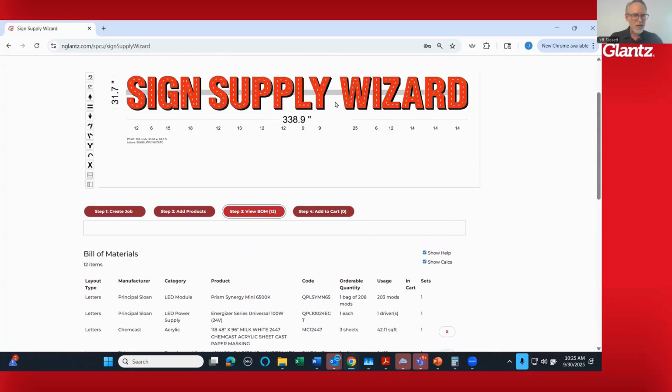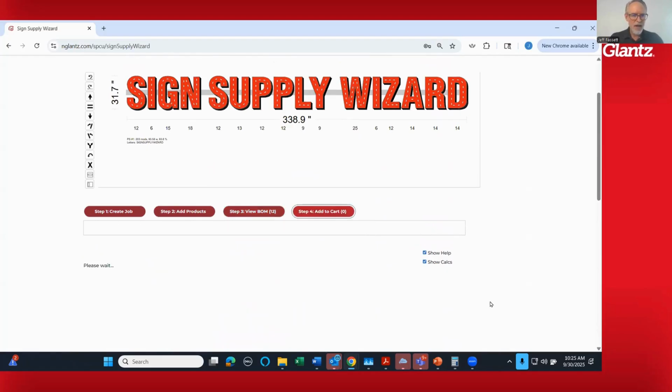But this is what I want. You can see the raceway. It just goes across the center there as far as the render. So I'm now going to click on add to cart. Step 4, add to cart.